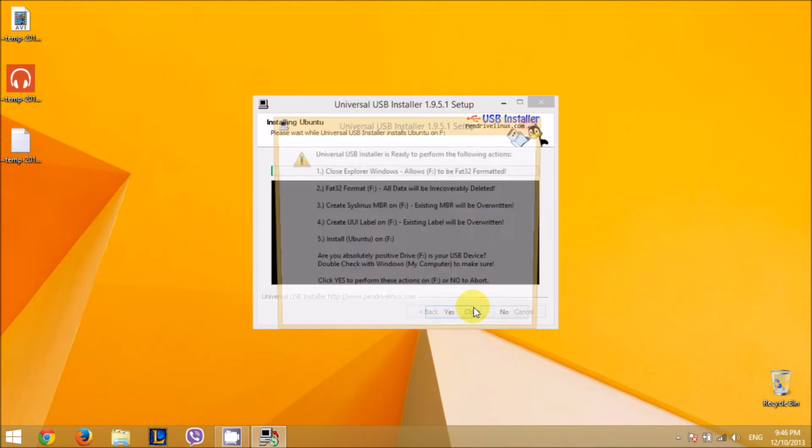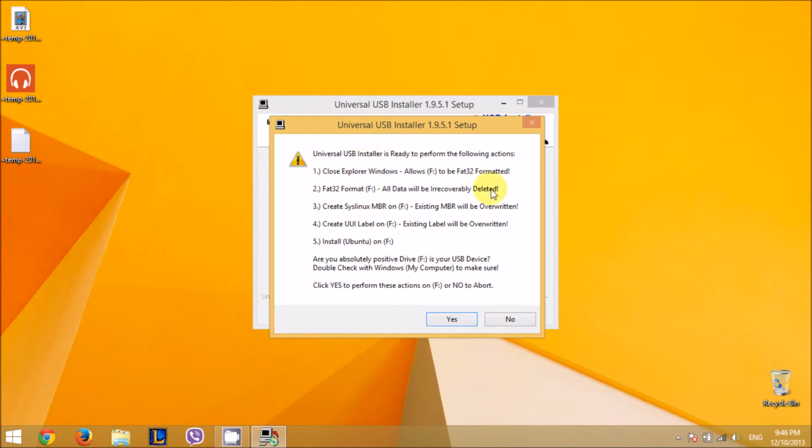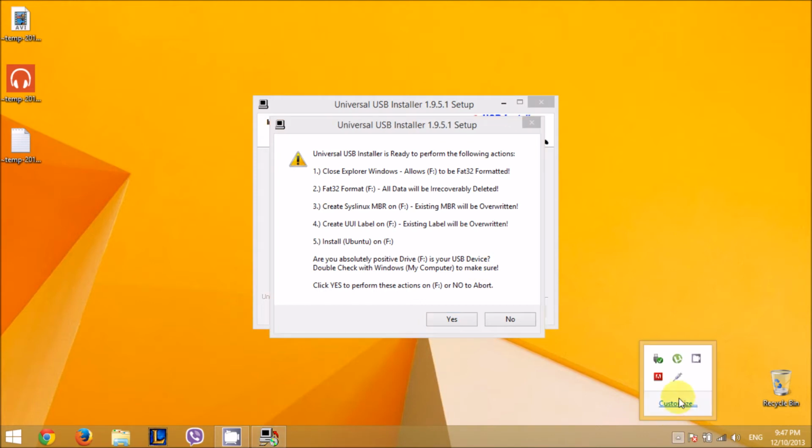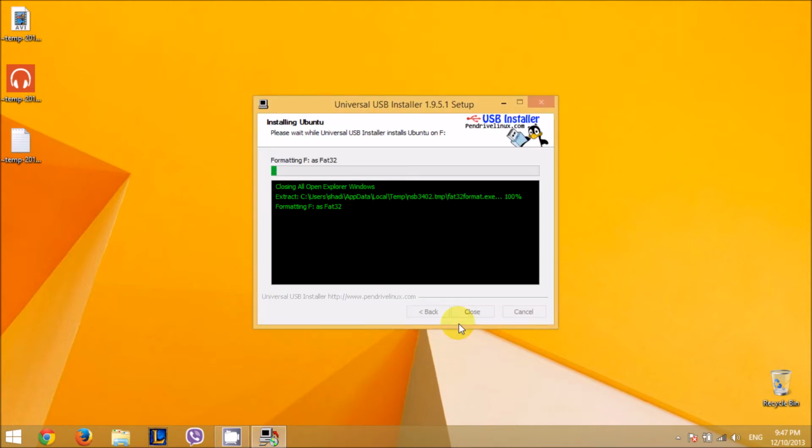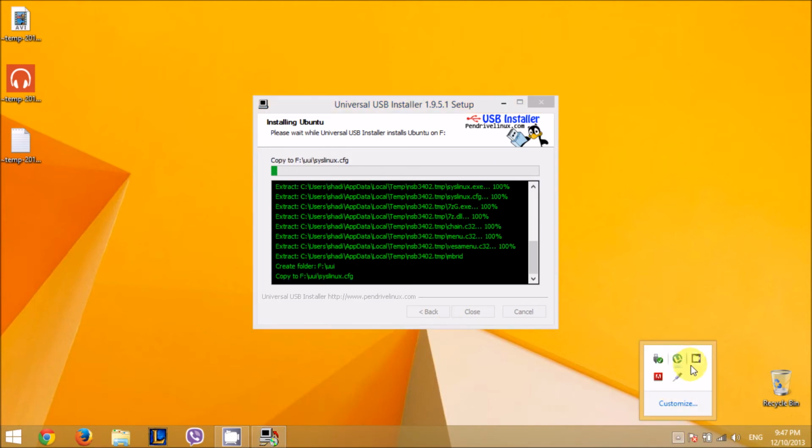So we click create. Universal is ready to perform the following actions. There are like 5 actions that we want to do. All the Explorer windows are going to be closed, formatting the USB drive, creating syslinux MBR, creating UUI, install Ubuntu. Click yes. I'll be right back when it's finished.